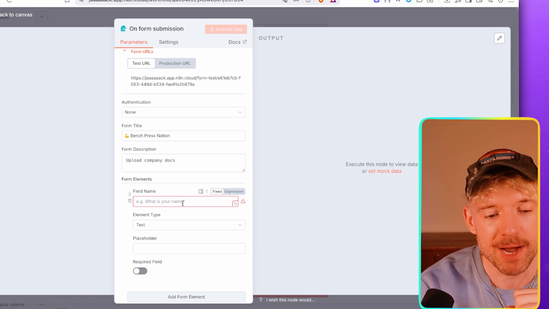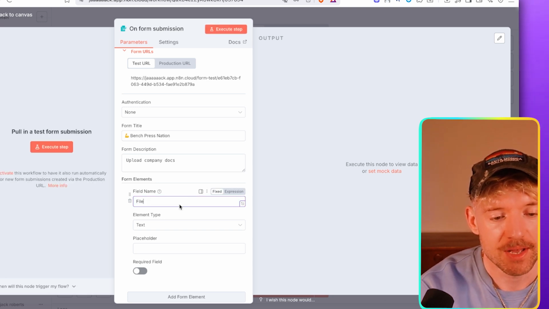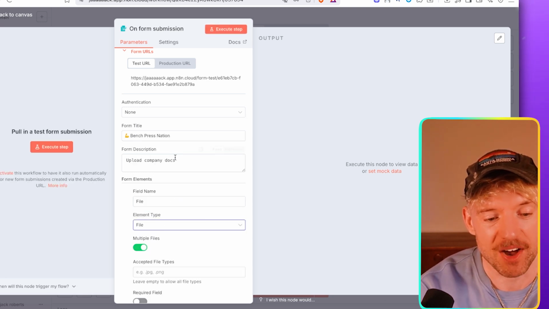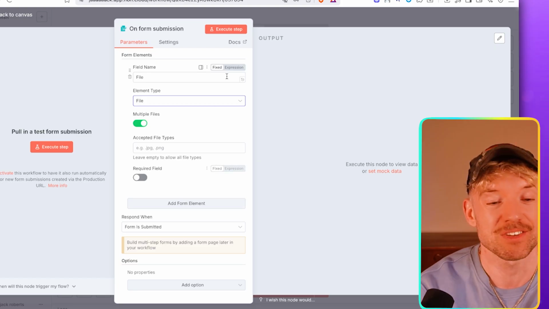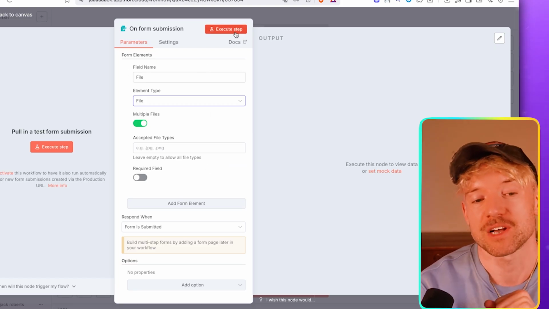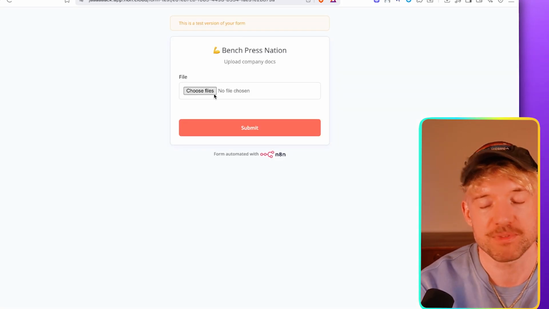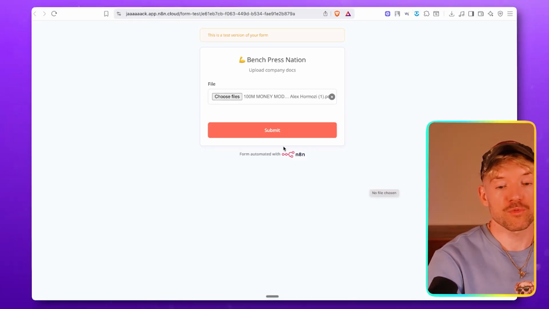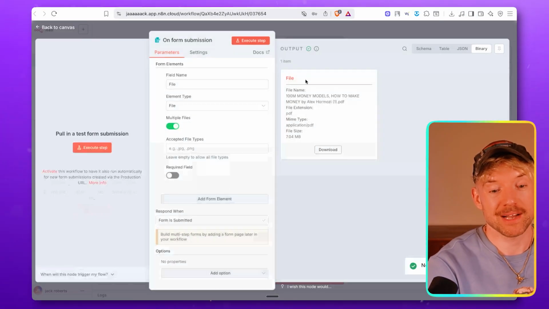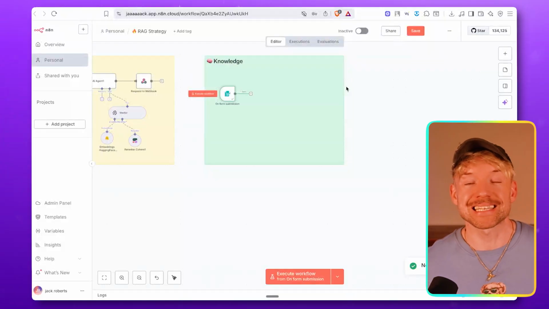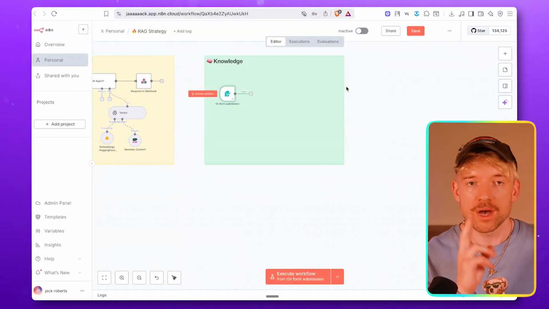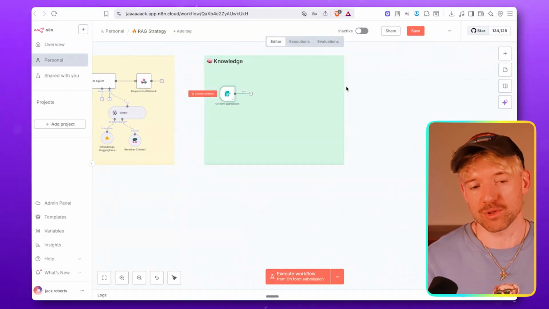So come down to add a form element, call this one file, like so. Element type is literally file. And so you need no coding to do any of this stuff, guys. It's crazy. Then just click on execute step. This opens up, then choose a random file. I've picked a money models one. You click submit, and then you come back to this, and then it appears in there automatically. By the way, this works for CSV files, Word documents, PDFs, anything that you like.